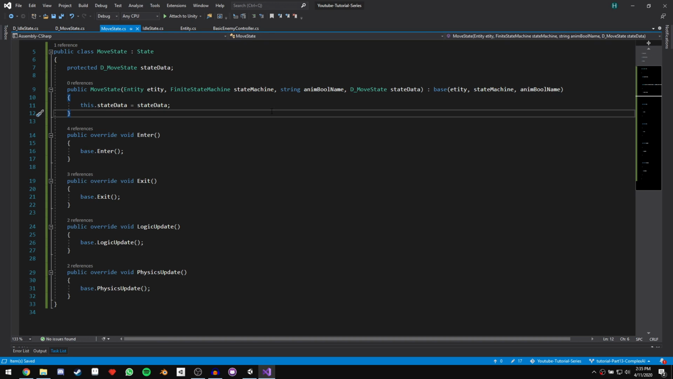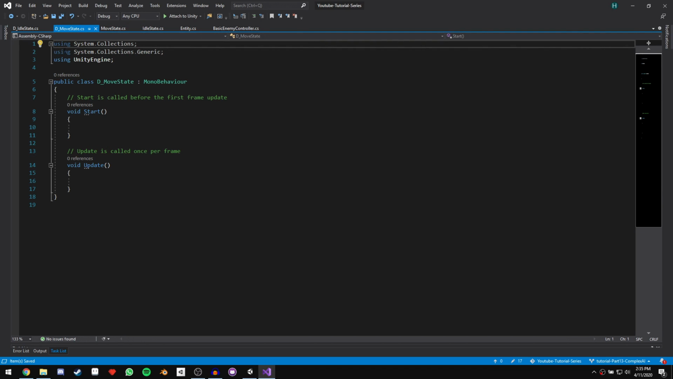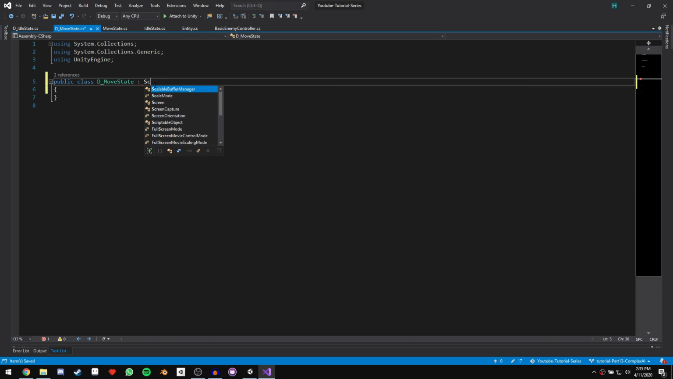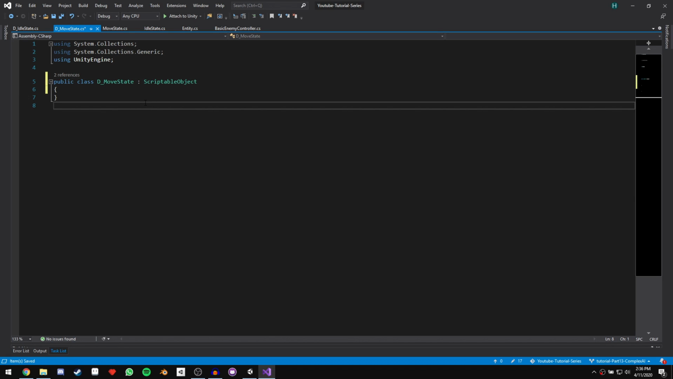Now in the state class, we can take care of setting the velocity of the enemy to make it move. So let's head to our dMoveState file, and let's get rid of this code. And now this time, instead of inheriting from MonoBehaviour, we're going to change this to ScriptableObject. So what is a ScriptableObject? Well, according to the Unity documentation, a ScriptableObject is a data container that you can use to save large amounts of data independent of class instances. So basically what we're going to use this for is to store all the variables related to our move state.